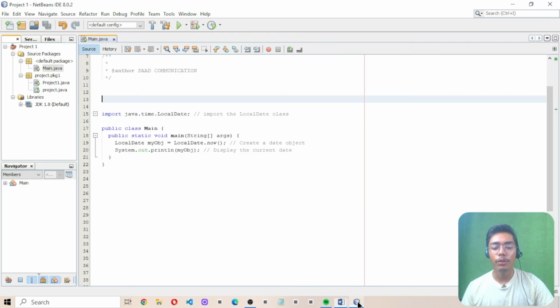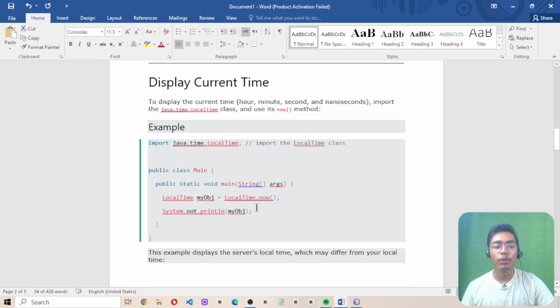Like here if I show you, we were using a package called java.time.LocalDate, but this time I'm using another package which is called java.time.LocalTime. This is the package name which we normally use when we need to display the current time. So this is the thing here.